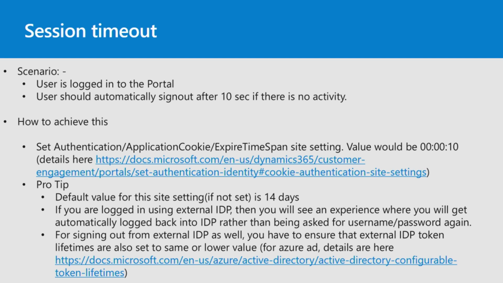The reason is that Azure AD has application cookies, which are valid for a longer time than 10 seconds. But they do support setting the time frame on access tokens and ID tokens. Just go ahead and read this link, and you can set that up as well. Make sure the token expiry time in your IDP is similar to the time you set here. Then everything will work as intended. So what I'm going to do here is go and set that setting to 10 seconds.